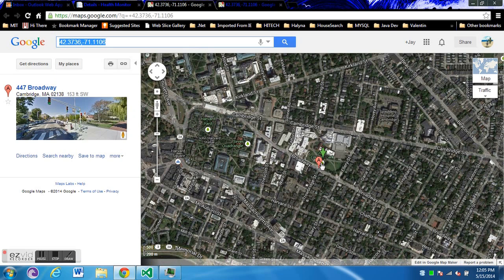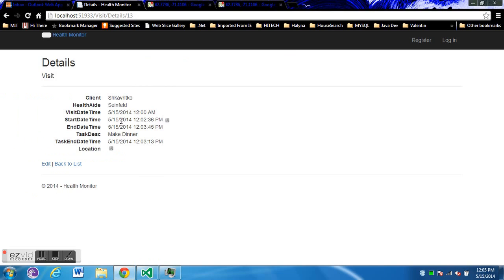So through this, I'm able to validate that he actually did execute the visit, the time and the location in which he was when he started the visit, when he accomplished each of the tasks associated with the visit, and when he left the place.